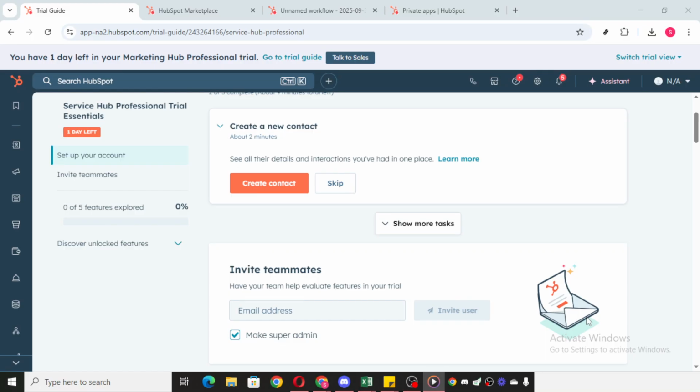To kick off, the first thing you need to do is open HubSpot and ensure you're logged into your account. You'll want to have full access to make all necessary changes and installations, so double-check you have the appropriate permissions.